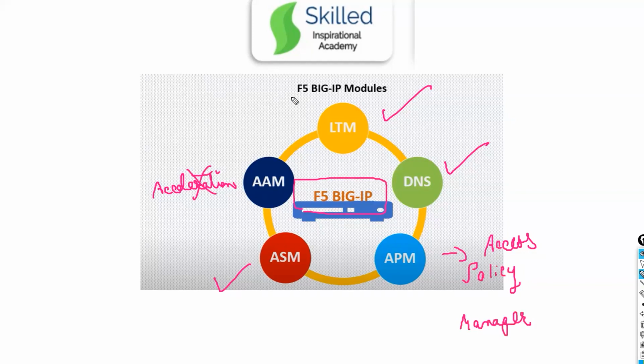So can you see this? There are three terms: F5, Big IP, and modules. You should know the difference between F5 versus Big IP versus modules. F5 is a company which introduced a product called Big IP, and Big IP has these modules. And this APM gives you an SSL VPN solution or single sign-on solution.